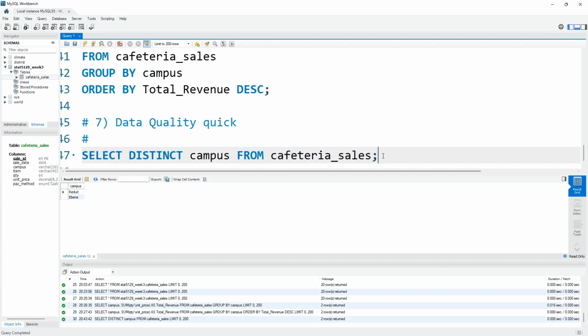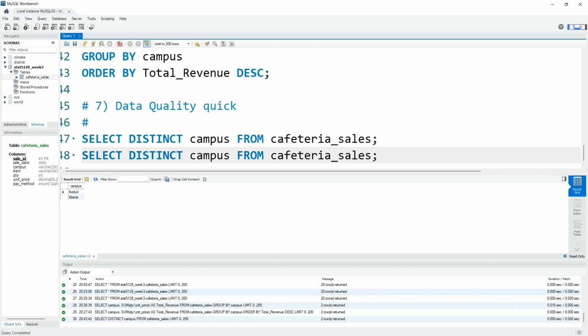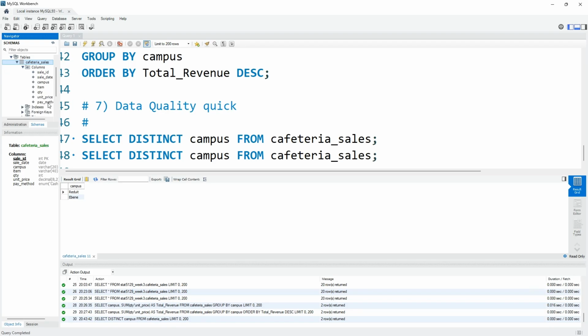You can do the same thing like distinct campus. Let's check this out. For example, not campus, but let's have a look at something else here. You have, for example, pay method.